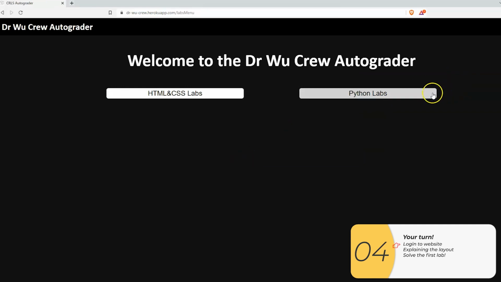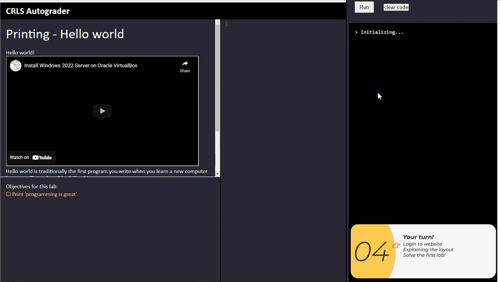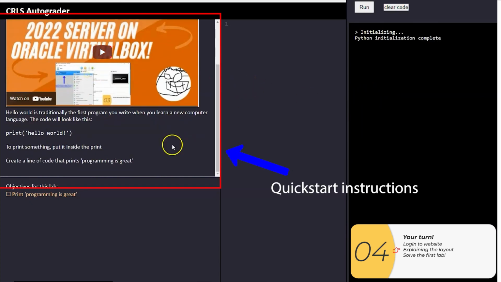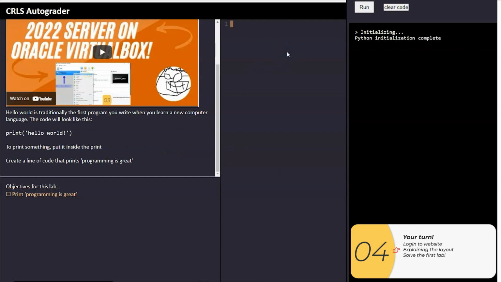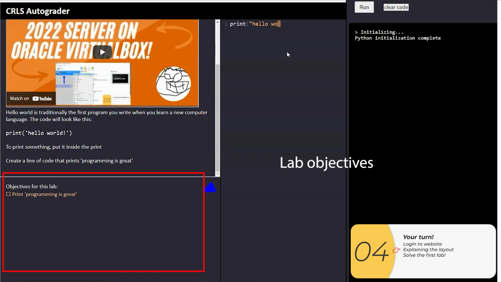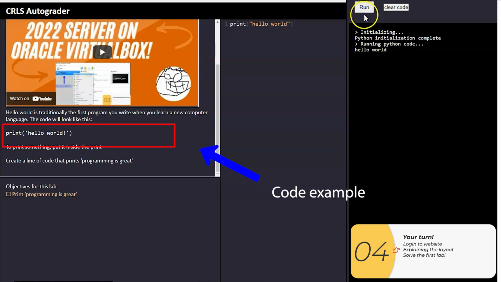From the Python labs, I'm gonna select printing hello world. So on the left, if you already kind of know what you're doing, right here is the quick version of what you're supposed to do. But if you're looking for more, watch the video first, that's this. And on the bottom, it'll have the objectives for this lab. And the objectives are for you to print programming is great. If you don't remember how to do it, look up in the section on the left, it shows you an example, a code example.